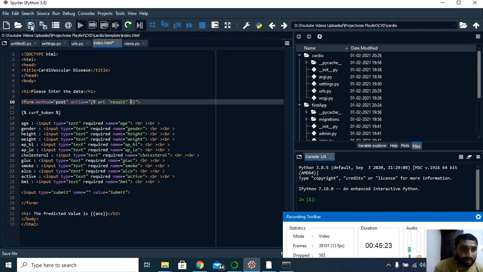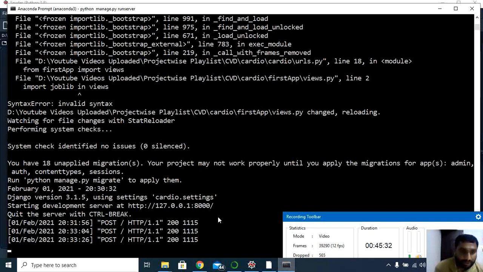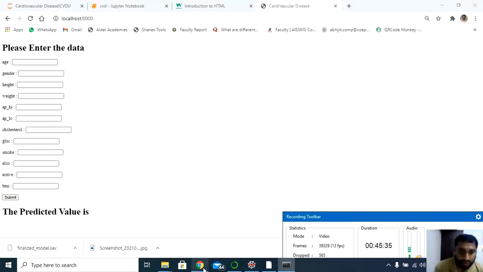Let's see whether my model works or not. It got saved now. Let me check whether it is working. It's working fine. Let me refresh my main page HTML. Again we'll try to feed the data. 1839 to 168, 62, 110, 80. Next we have 1, next we have 1 again, 0, 0, 1. Let's say 23.5 here. Let's try to execute this.